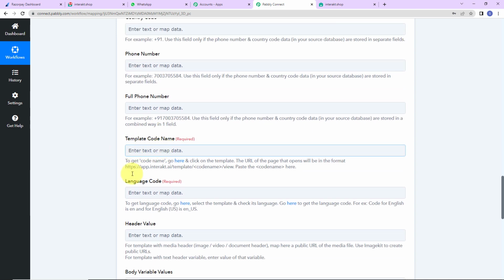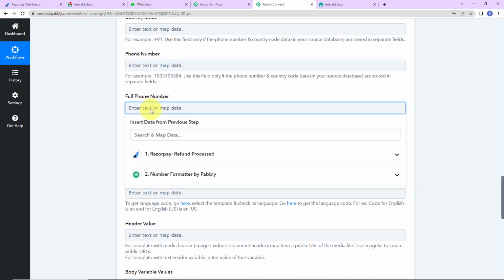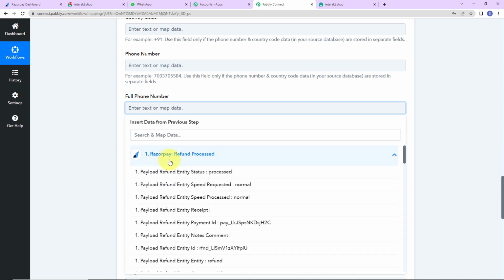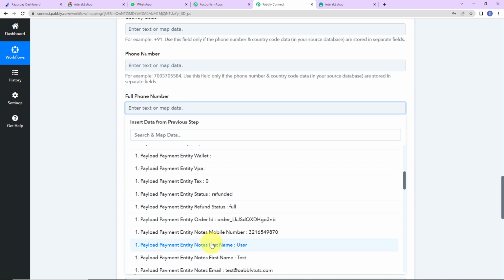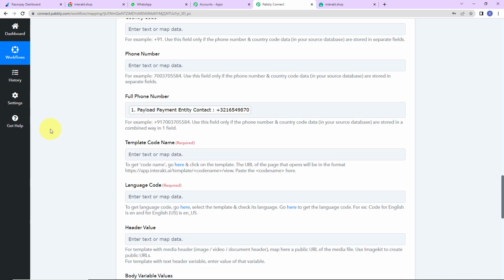Then we have the template code name, language code name, header value, etc. So let's start with filling in the complete phone number. So here I'm going to map the information once again. So I'm going to click on this, and then let's go to step 1, and as I take you down, so this here is the phone number. Then we have the template code name.